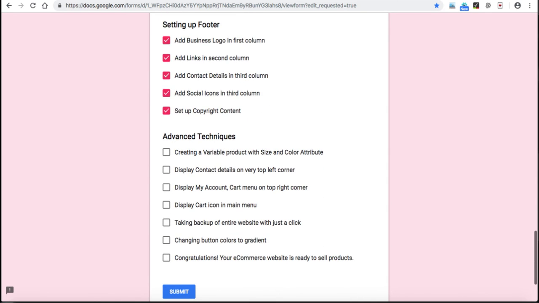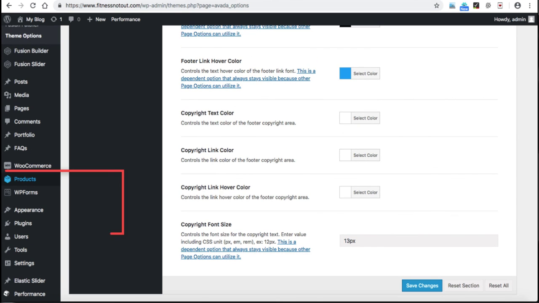Now a few advanced things are left, like I'll be guiding you how to create a variable product with size and color attribute. It means if you are selling a t-shirt, maybe a customer comes who wants a t-shirt in blue color or wants to purchase a t-shirt in black color. So how can he select the size as well as color for a specific product? So go back to your WordPress dashboard and here under the products tab click on attributes like this.